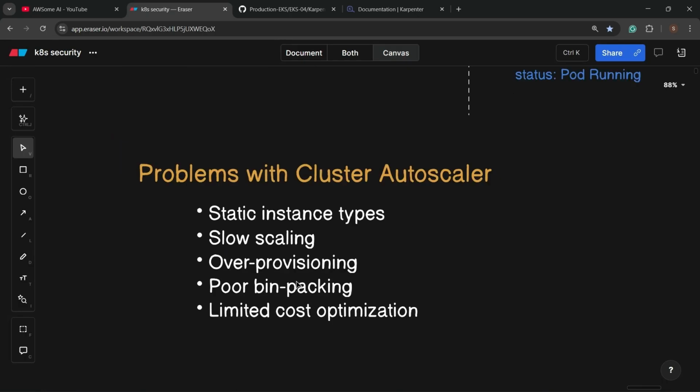And now what are those problems? The problem with the cluster autoscaler is the static instance type, meaning it was scaling only the instance type that we were mentioning, irrespective of what type of workload you are running, whether they want general purpose or a GPU. It doesn't matter. It was only using that specified instance type, and that is the main problem.